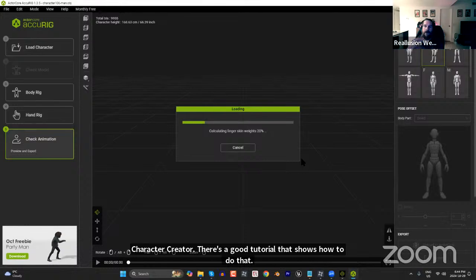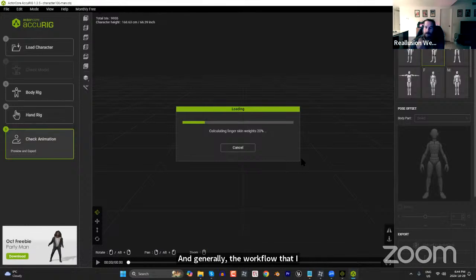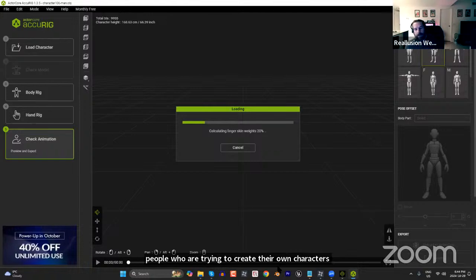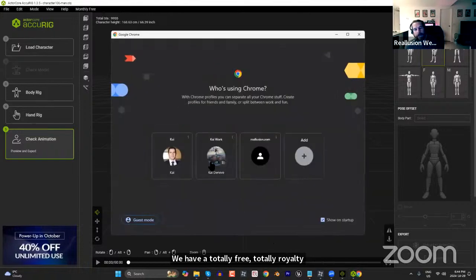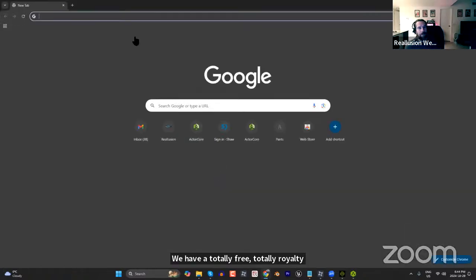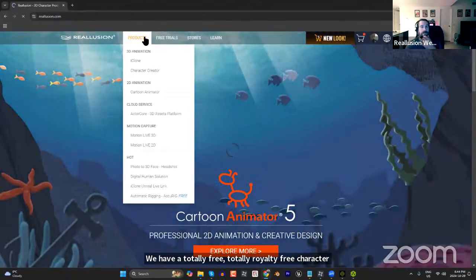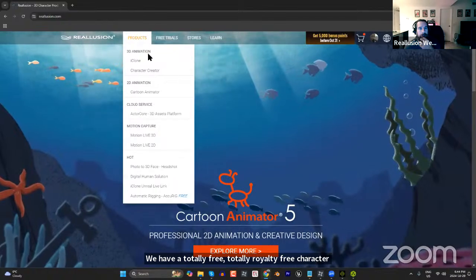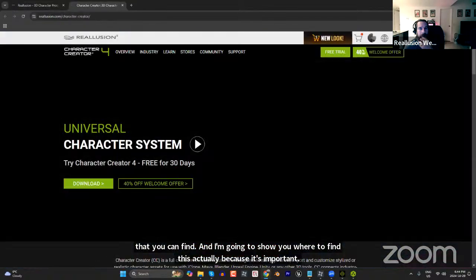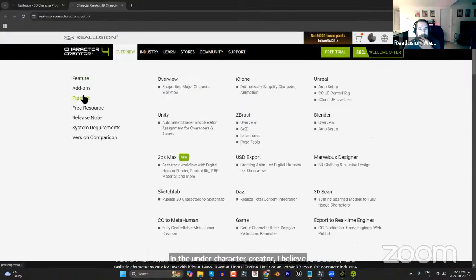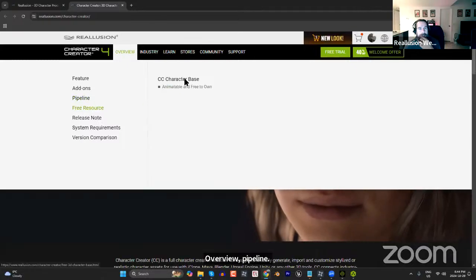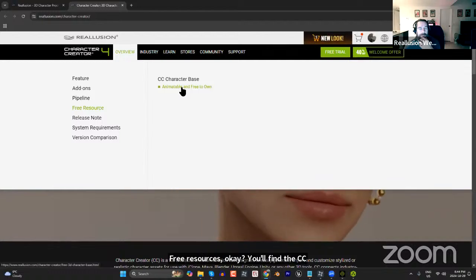Generally, the workflow that I recommend for people who are trying to create their own characters: we have a totally royalty-free character that you can find, and I'm going to show you where to find this because it's important. Under Character Creator, I believe, overview, pipeline, free resources, you'll find the CC character base right here, animatable and free to own.